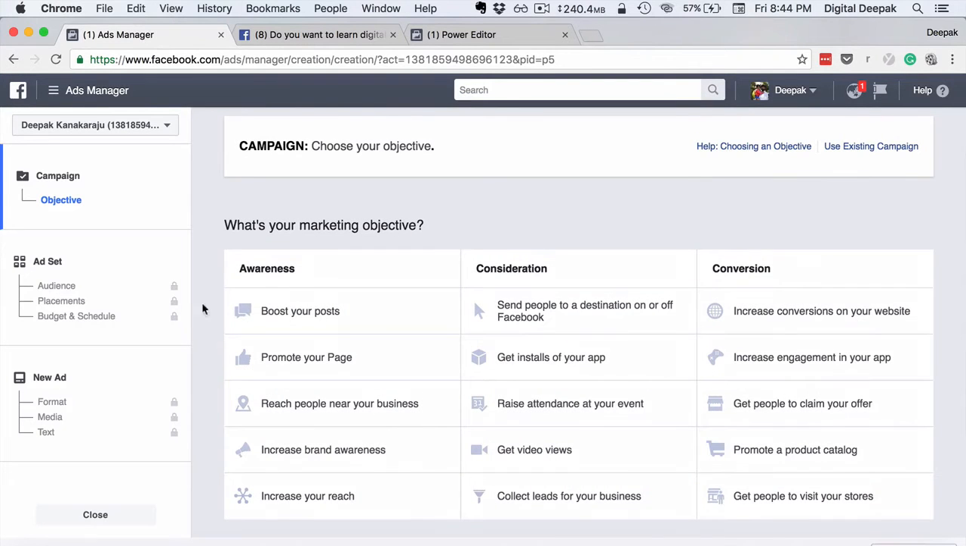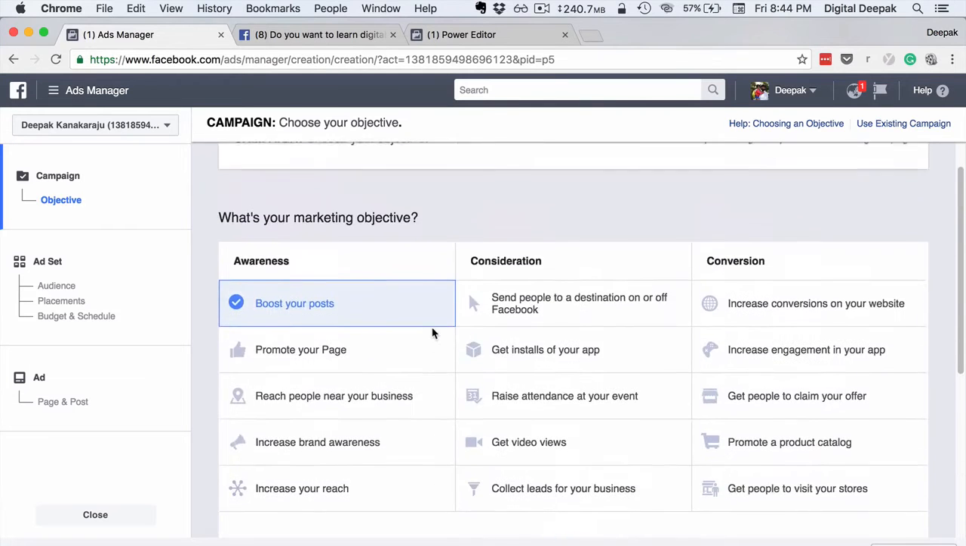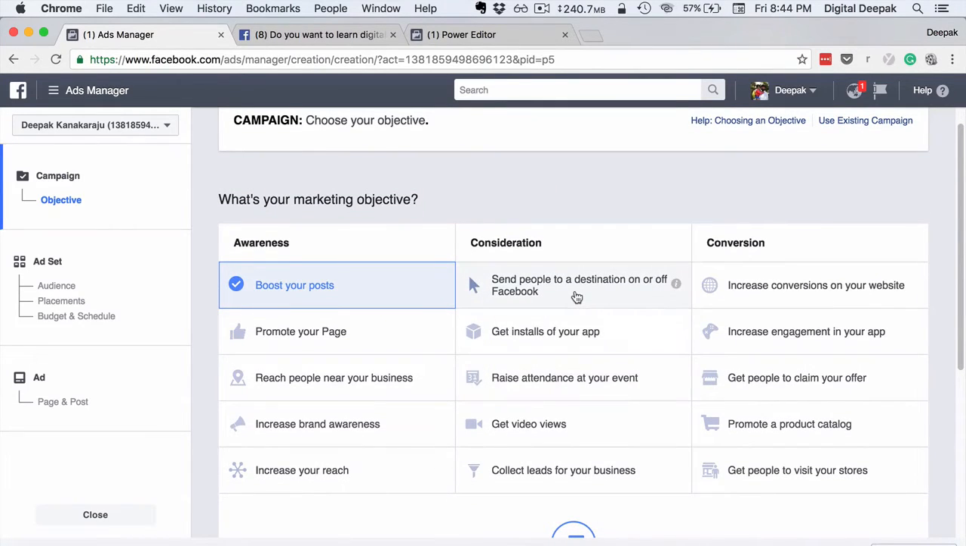And once you click on create campaign, from here you can create any new campaign that you want. So let's say if you want to boost your post, I will click on boost post. Campaign name is post engagement. So if you want to do boost post, do it from here. Go ahead and create conversion optimized campaigns from here by clicking on this.